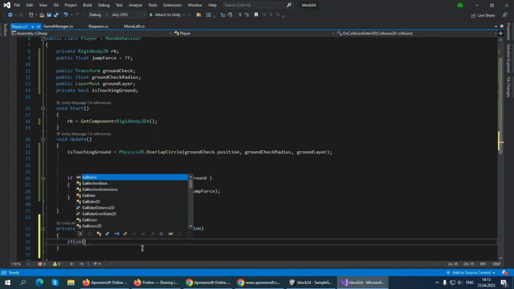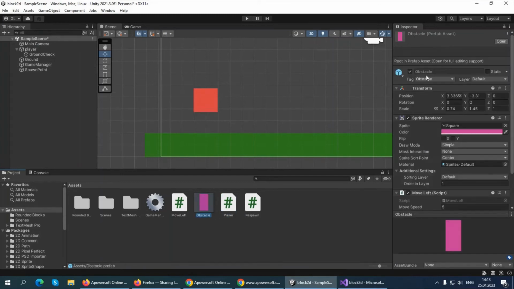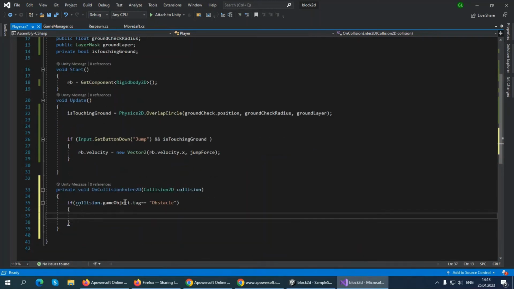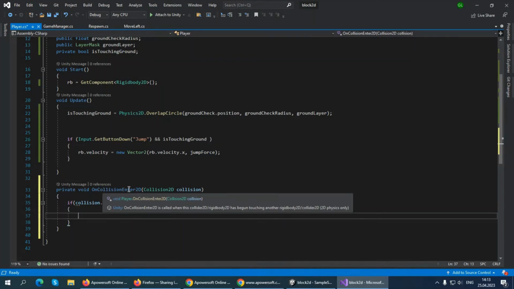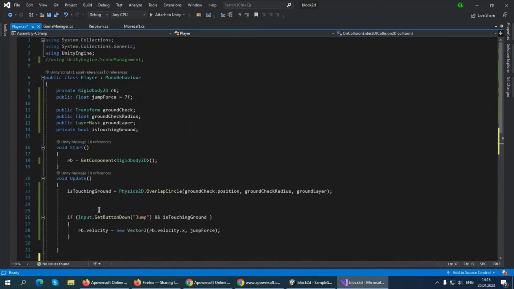And here we can say if collision.gameObject.tag double equals, and in quotation marks we should type the name of our tag correctly. Just make sure to type this tag correctly right here. It means that basically when something with the tag of obstacle touches our player, collides with our player, we should do something. Well, as I mentioned, I want to restart my level.